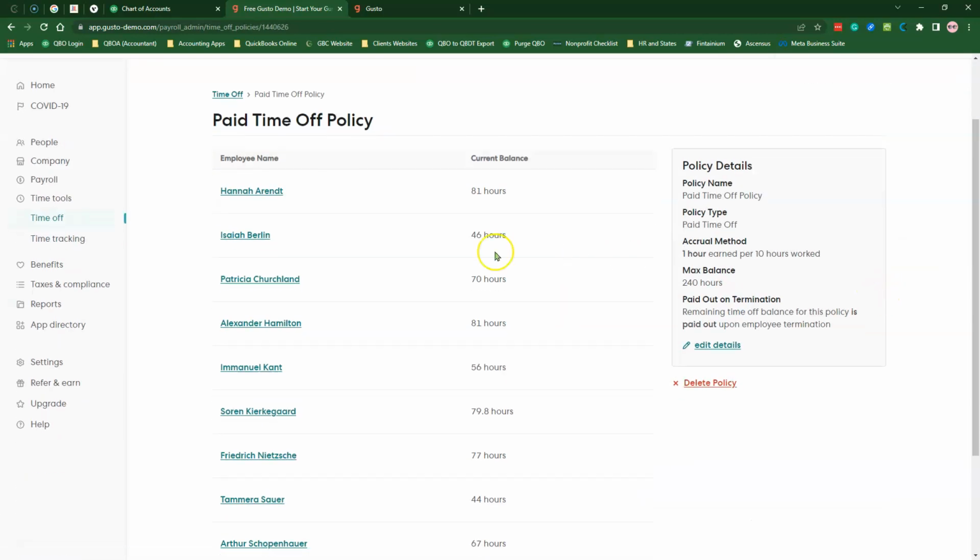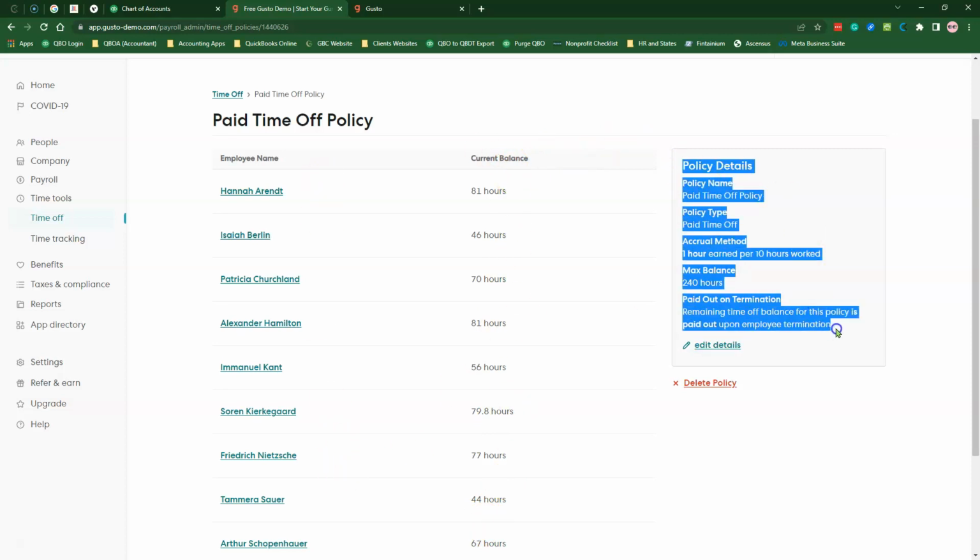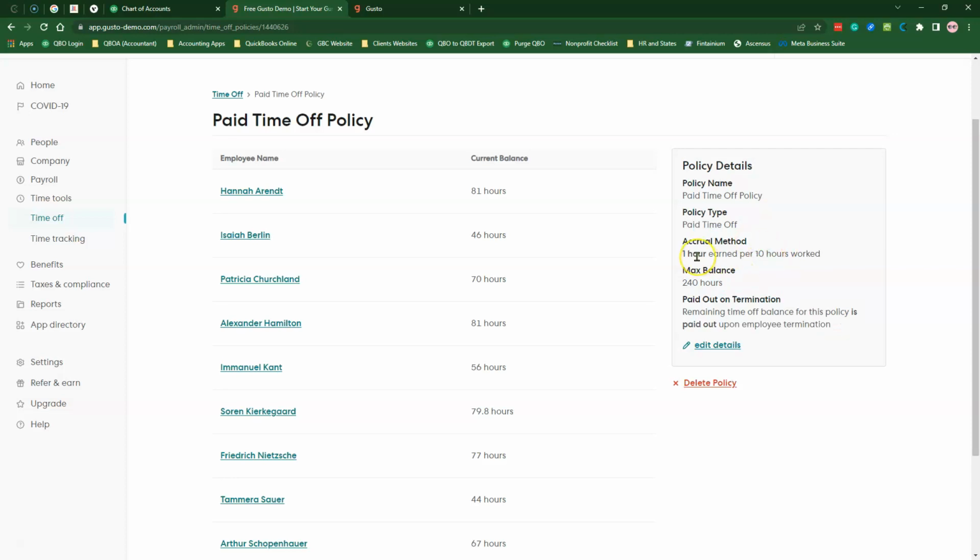And when I do the view, you will see that it gives me current balances for each employee. But here's where the policy details are. This policy is telling me it's 1 hour accrued earned per 10 hours worked. And then this one is telling me that the maximum that anybody within this policy can ever have is 240 hours. And then it's telling me what happens if they hit that max.